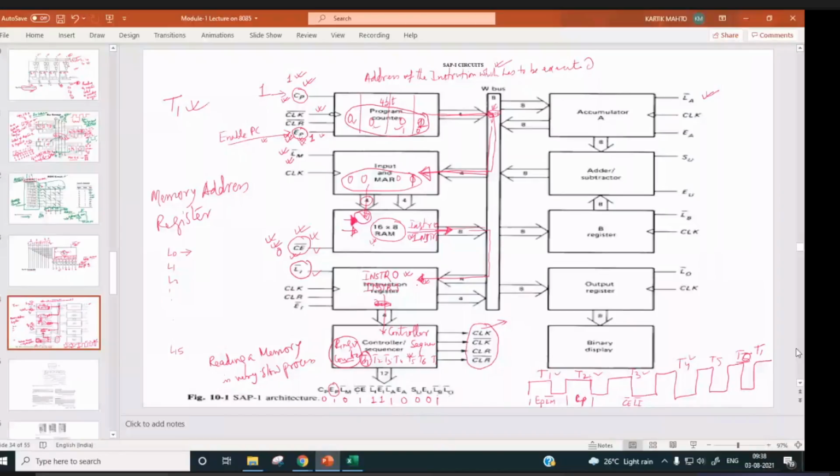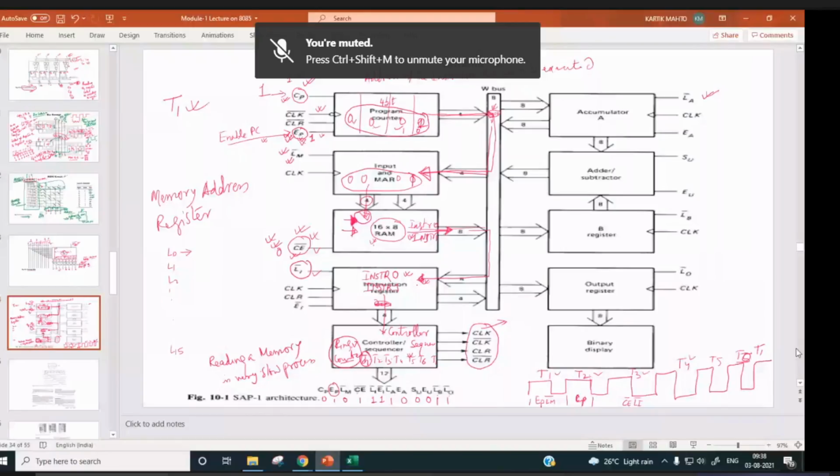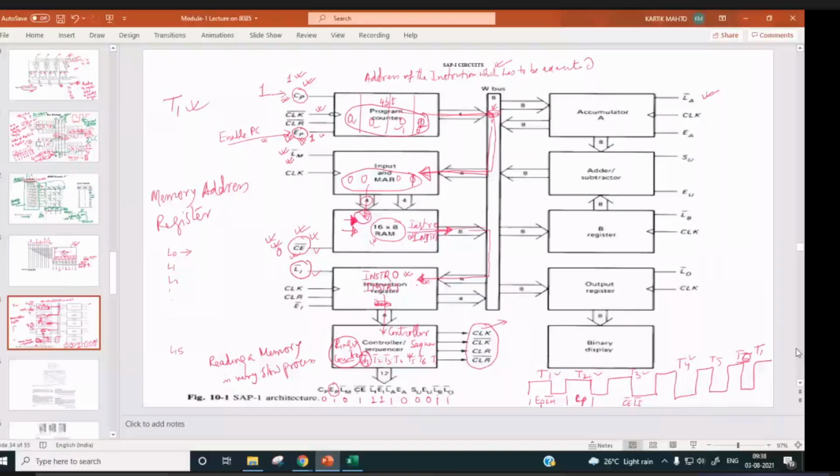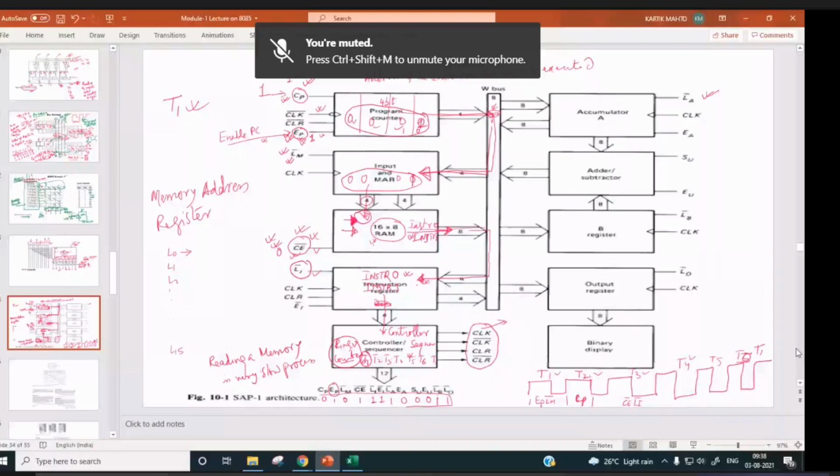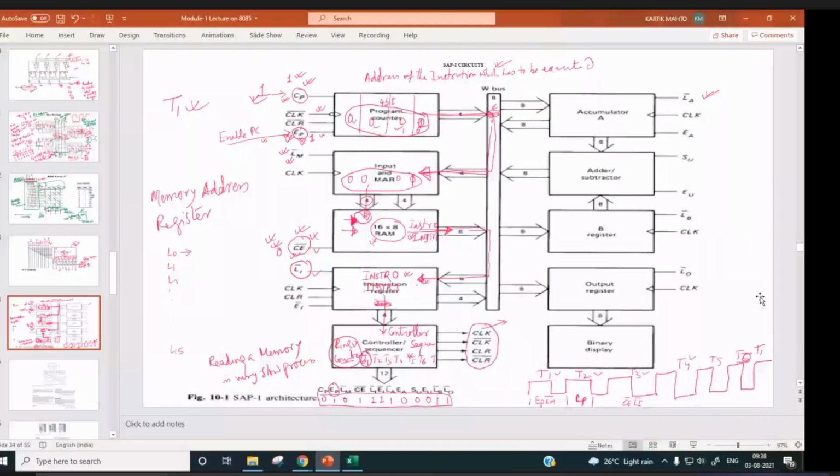So this controller sequencer is going to generate this control word during T1. New slide.